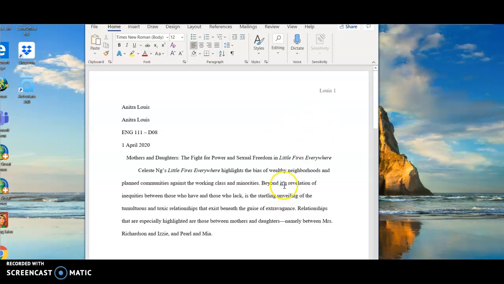Okay, so let's read this. Celeste Ng's Little Fires Everywhere highlights the bias of wealthy neighborhoods and planned communities against the working class and minorities. That is a basic, very general, very broad, overall interpretation. My interpretation, it may not be your interpretation, my interpretation of Celeste Ng's overall umbrella point of Little Fires Everywhere.